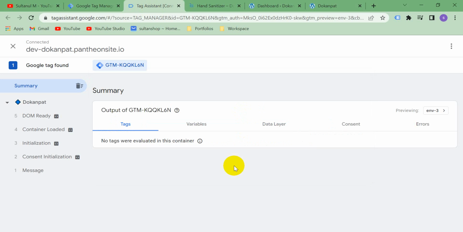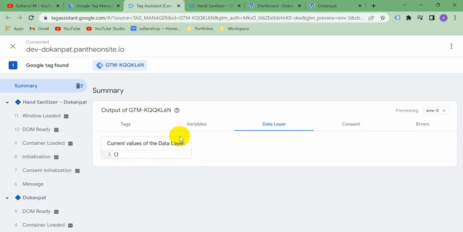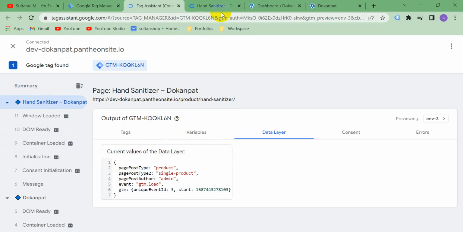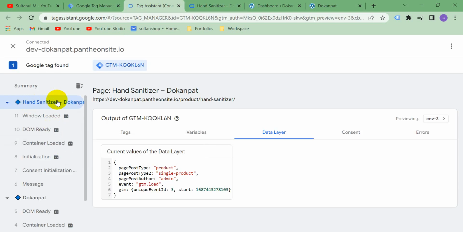Please tap here, continue, and then see there are some options: tags, variables, data layer, consent, errors. If we go to data layer, then there are a few data. We are in a product page, hand sanitizer. See here, hand sanitizer. And here when we go to data layer, see there are a few data that came from the website.